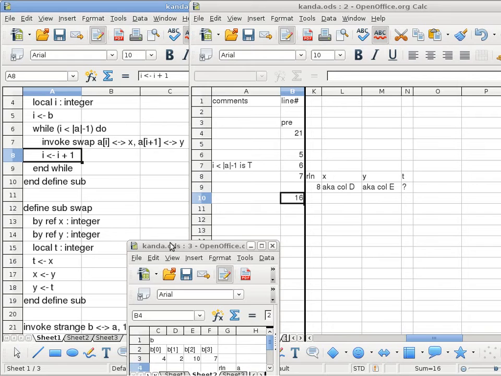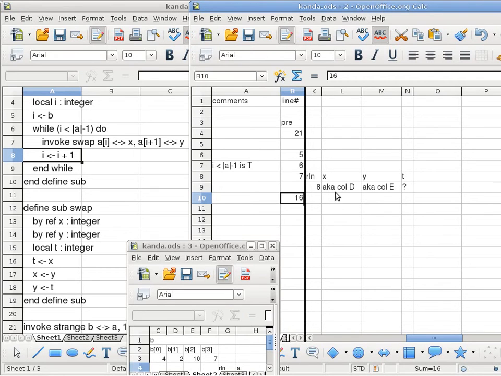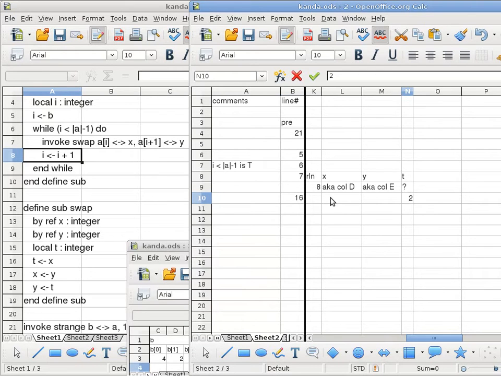So we are copying on line 16, which is this line here. We're copying the value of X to T. X is referring to column D, and column D has a value of 2. So that means my local variable T is going to end up with a value of 2. Is that okay so far?